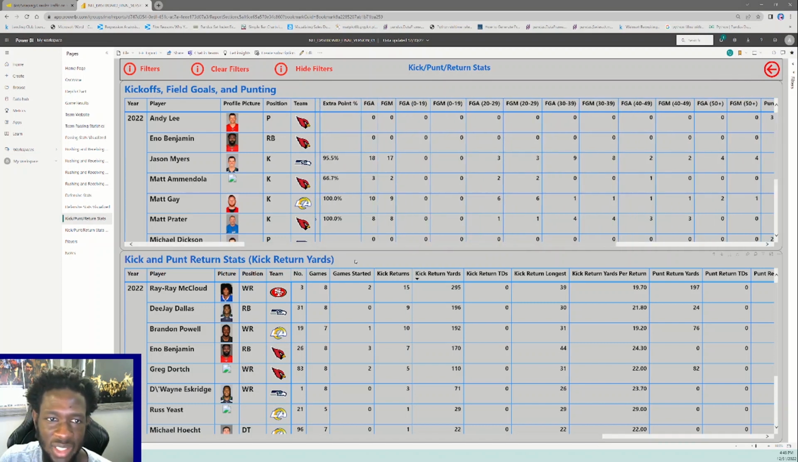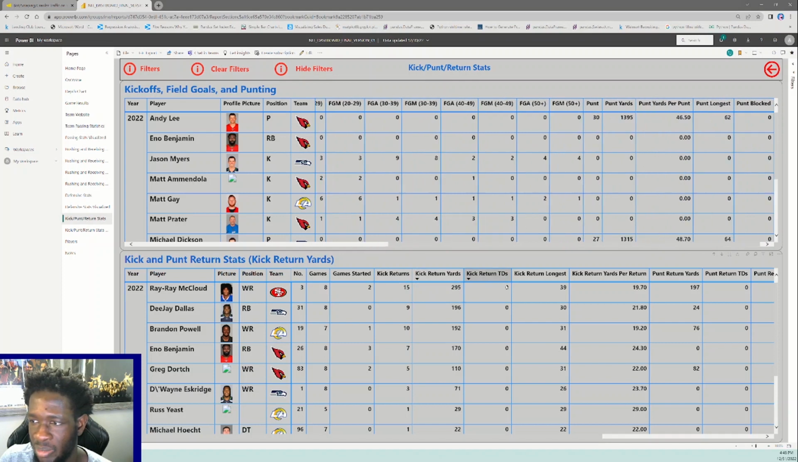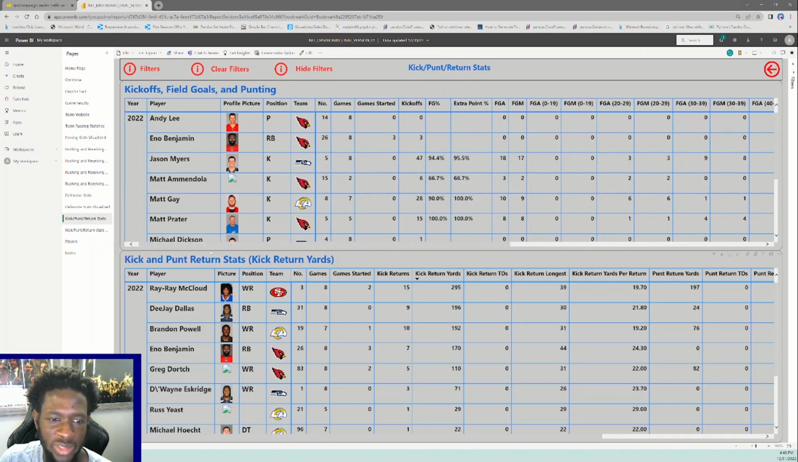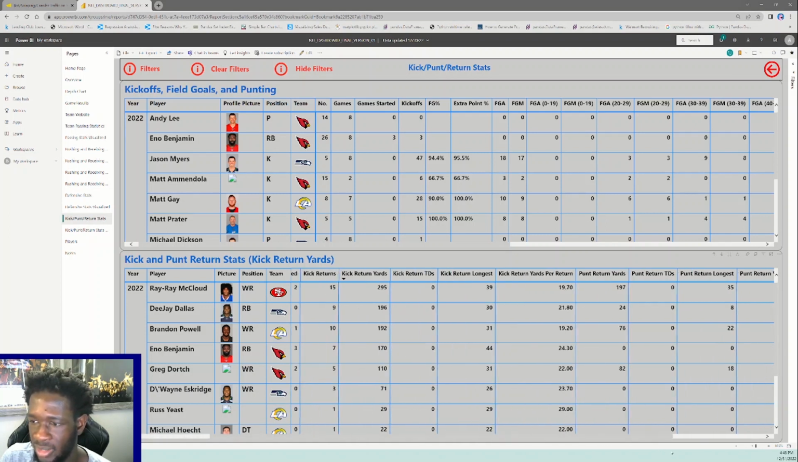I lumped the kicking stats together and broke it up into 2 tables. Broke it up into kickoffs, field goals, and punting. And then I also included kick and punt return stats. We also had that in my database as well.